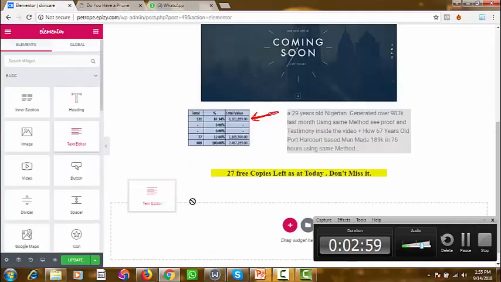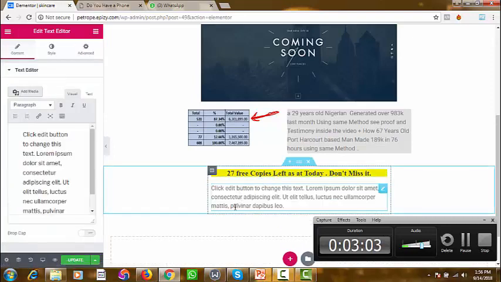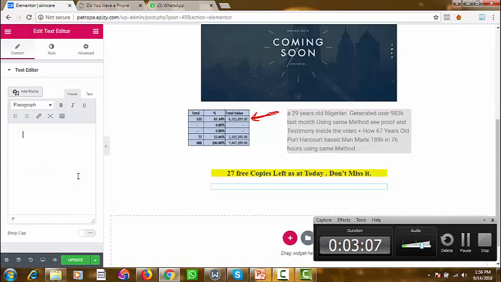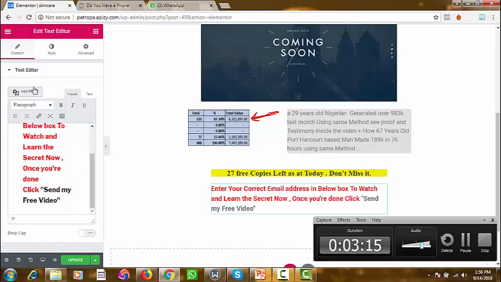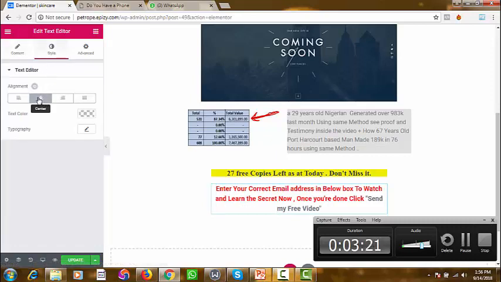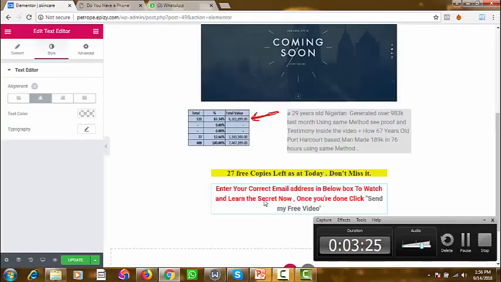So just drag this text editor. The other one works as a header. So let's delete this default text and paste yours here. Do you see now, guys? Now we can actually center it. So just, you can see, it's taking it to the center. So there's not so much we need to do here.